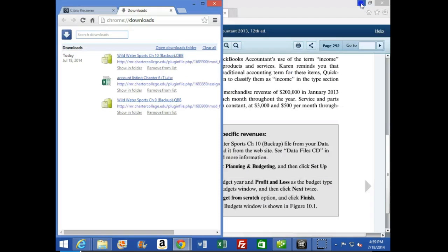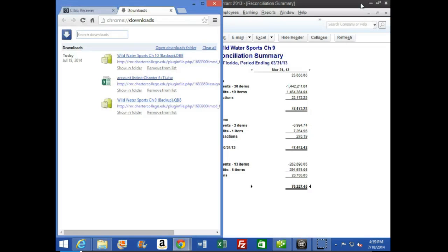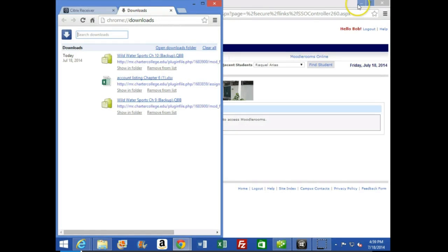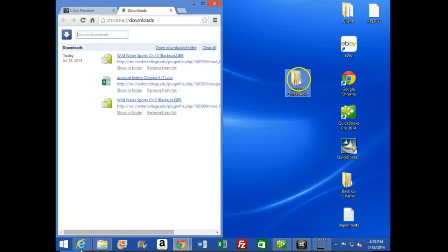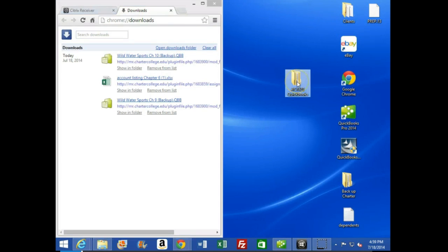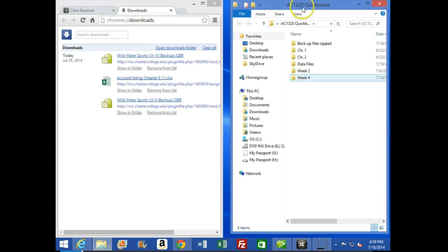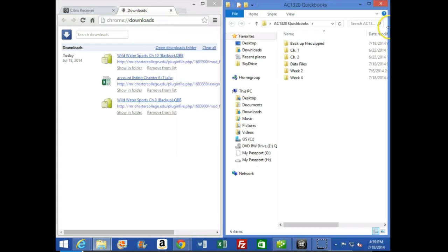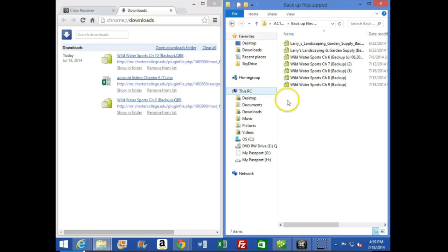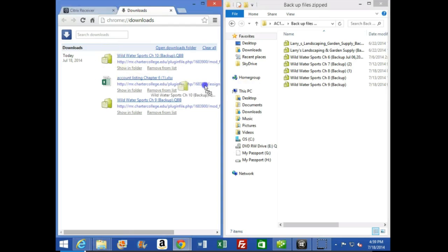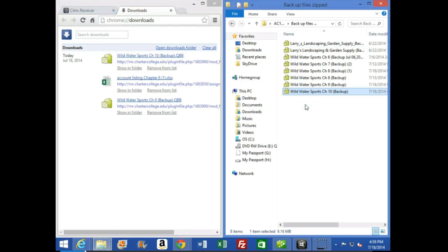Then I'm going to take a look at the desktop and open up my AC 1320 folder and locate where I'd want to put those. So I could snap this to the right like so. And then we want to put this in the backup or zipped files. So that's where I want to put it at least. You can put it in any location where you feel appropriate. And I'm going to pull this over into that folder, and there we have it.